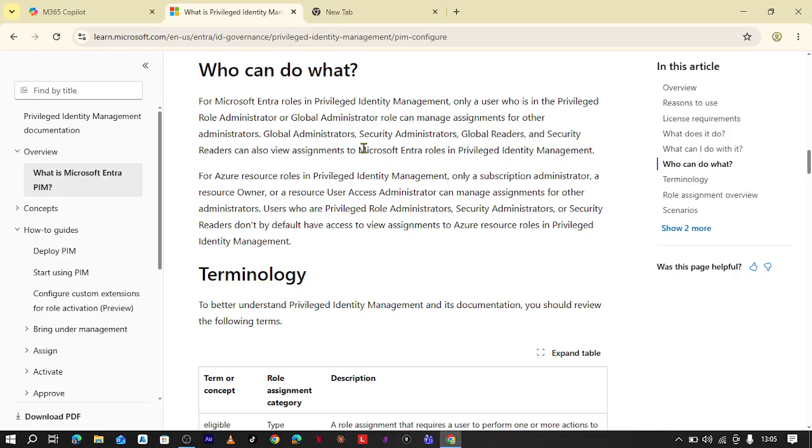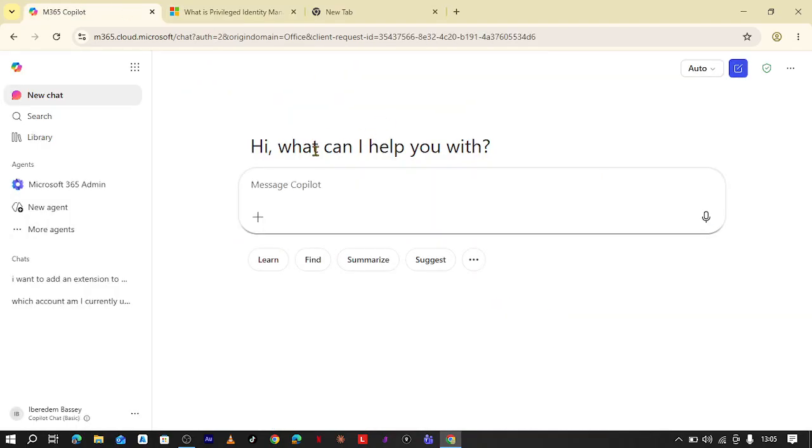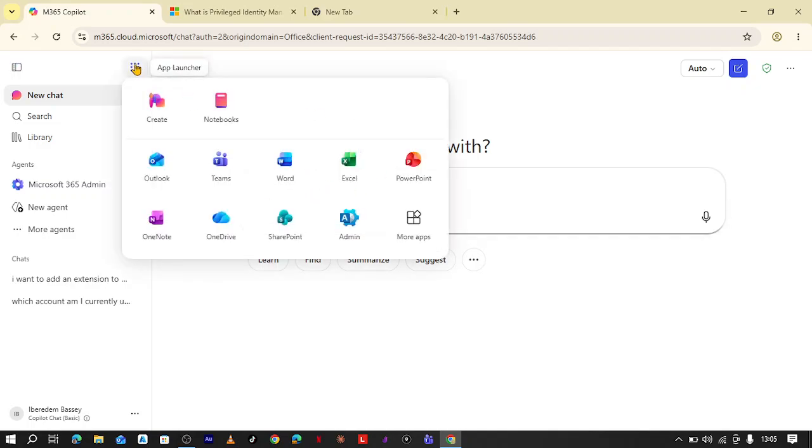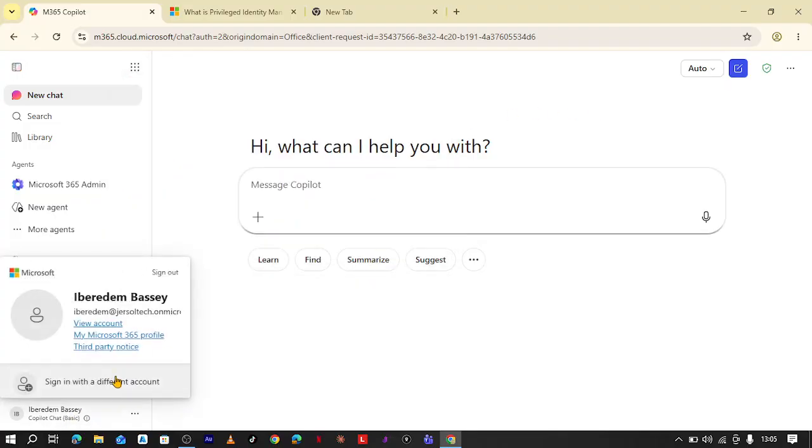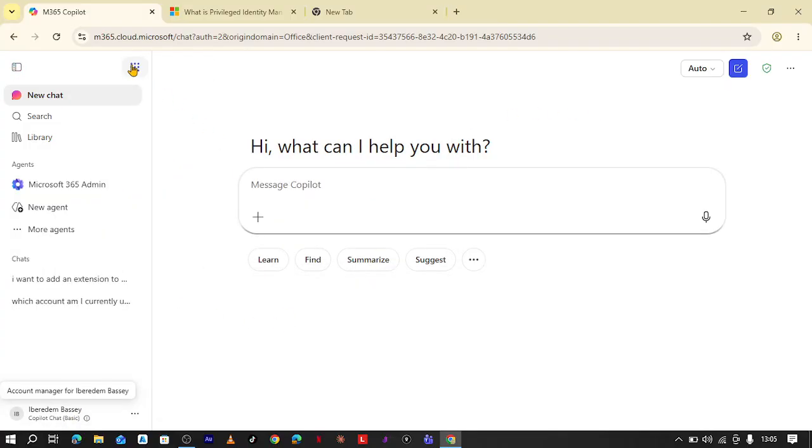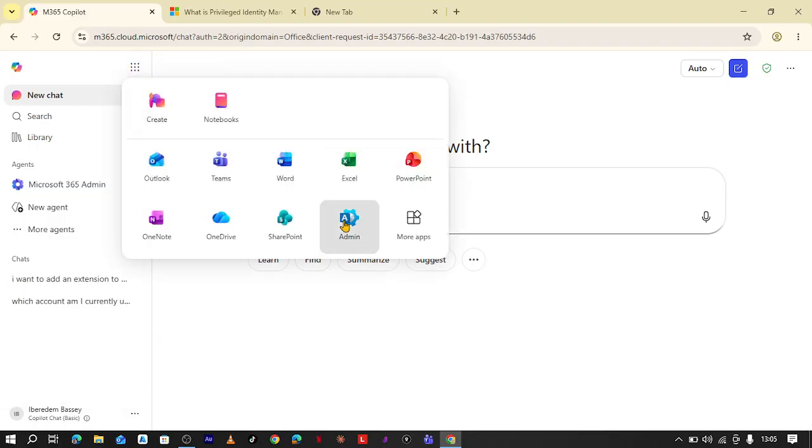Take note of it. So the user I'm using is actually a global administrator. I'll show you the role I assigned the user. If I come here and sign in as this user, which is Ibered Mbasi at jesoltech.microsoft.com, I click on the nine dots here. I can go to my admin center here, the Microsoft 365 admin center.